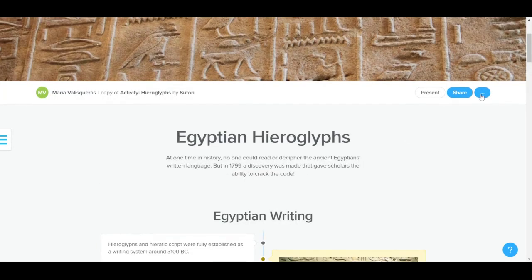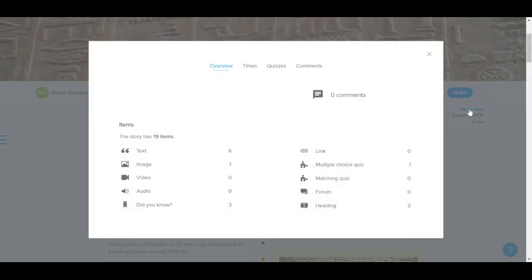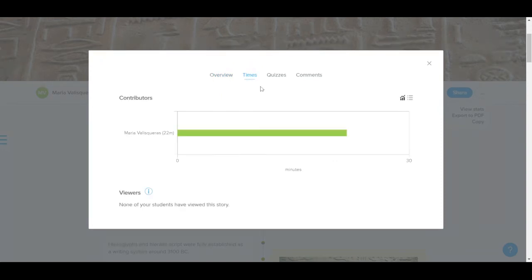But first, let's take a look at some of the stats. So here I have an overview of the story, the number of items she's created. This can be handy if you have very specific assignment instructions. What we're going to look at here are the time tab. Here I can see how long she spent actually working on her project. So this is 22 minutes. Well, this gives me an indication that she's actually done some work and not simply copy-pasted from the internet. And we'll take a look at the quiz tab a bit later.